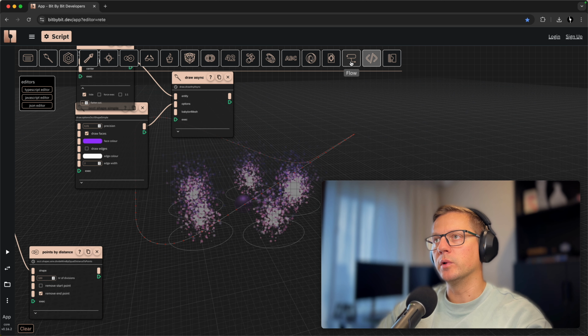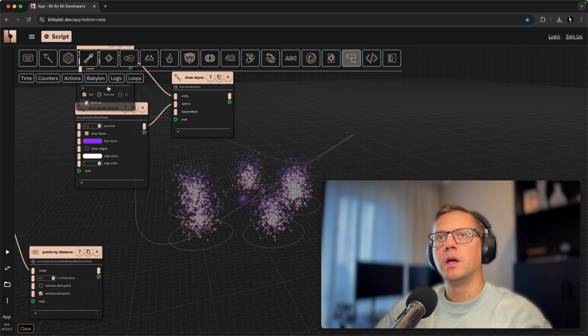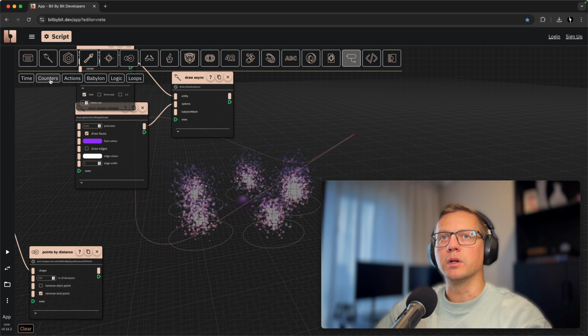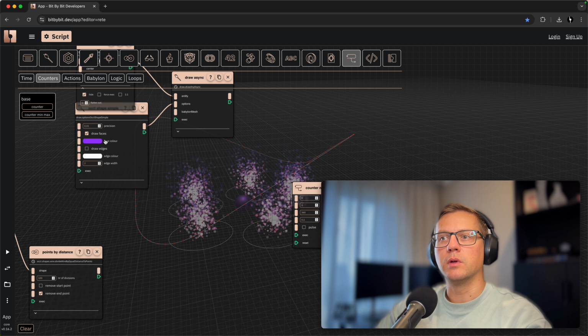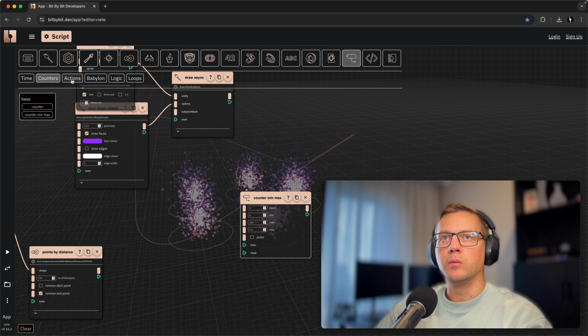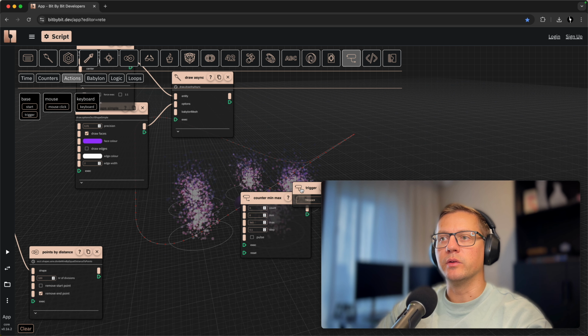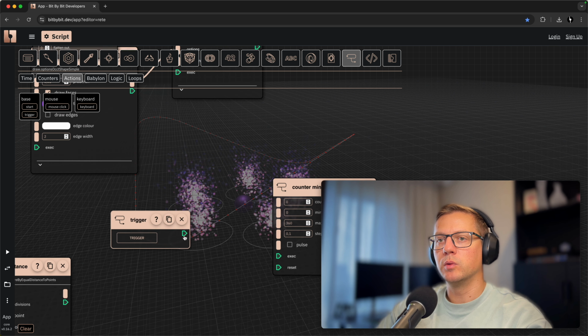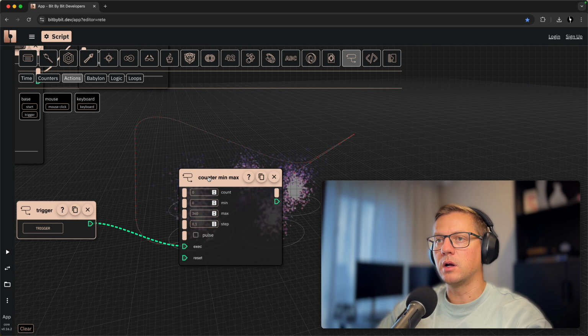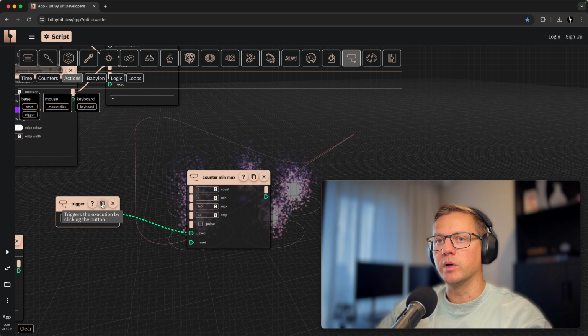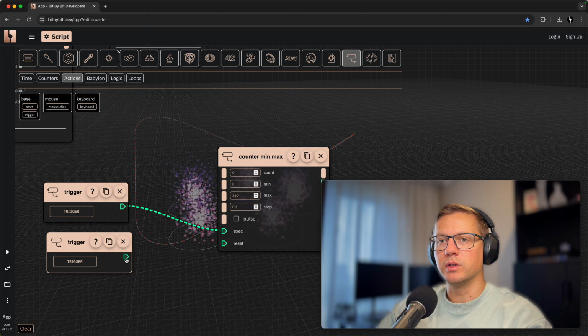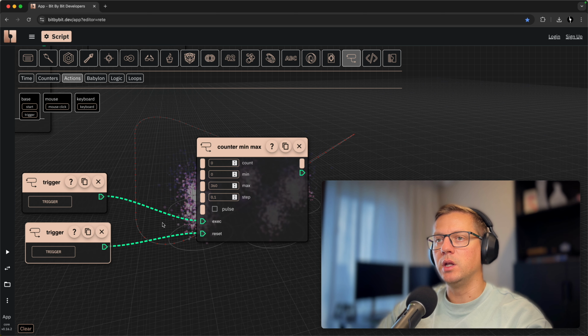So for that, we will go into this flow category, and we will go into the counters. We will add this counter. We will go to actions, and we will add the trigger into the canvas. So we will be executing this counter that goes from minimum to maximum values by clicking the button. We'll have another button that will also reset the counter if we need that.